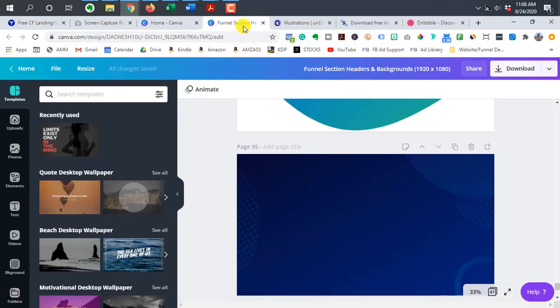So, when I'm creating all my funnel headers, let's say, I do that all inside of Canva. I find a lot of my images within Canva as well. So it just makes it very easy. This is kind of my one-stop shop for creating images.